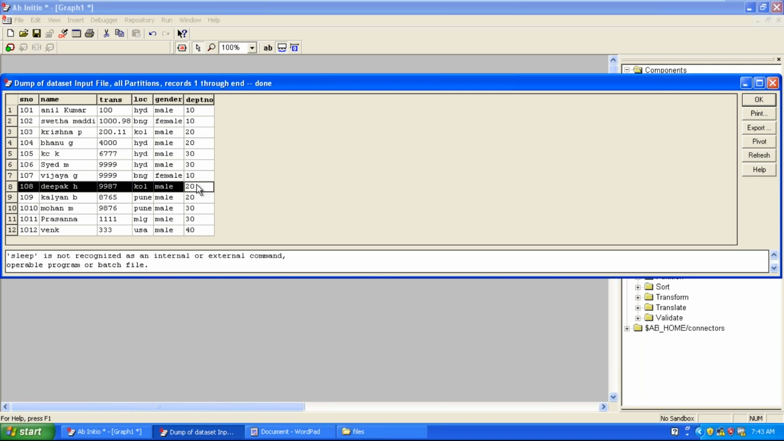So my Abinitio will fail, telling that there is a malformed record at the 8th row. I will show you practically, and how to handle it also I will be showing you.